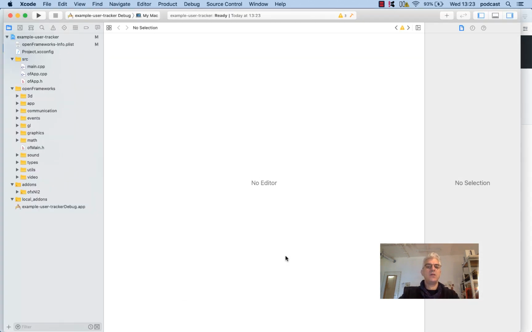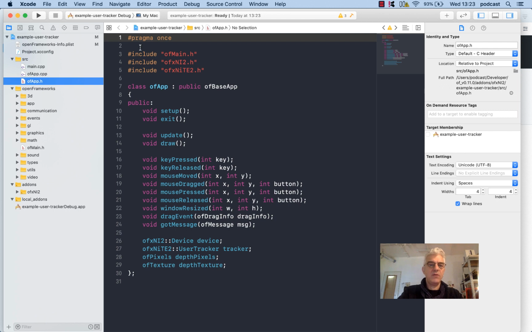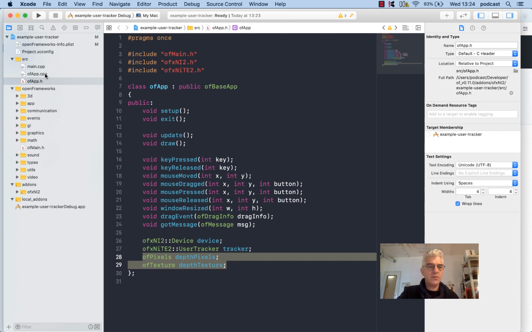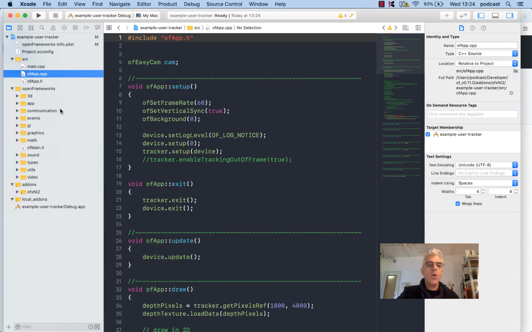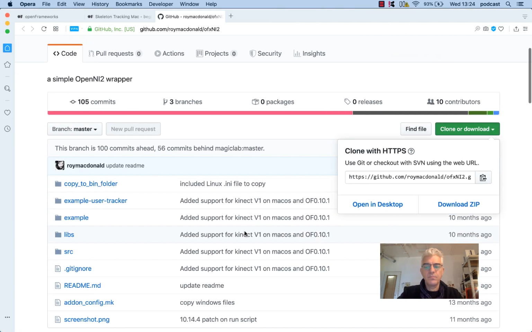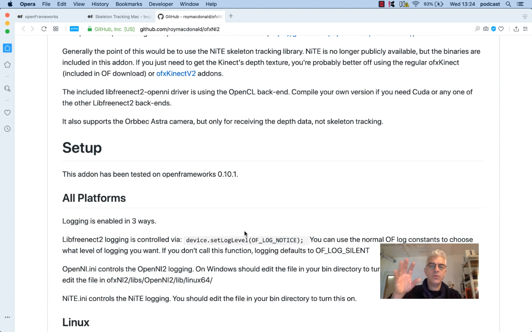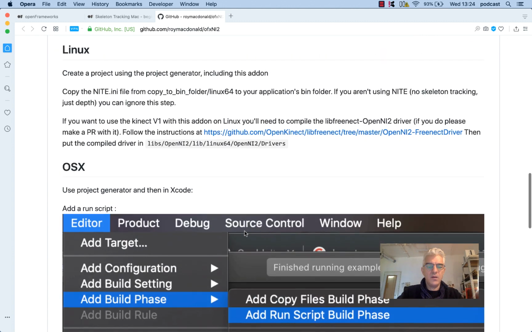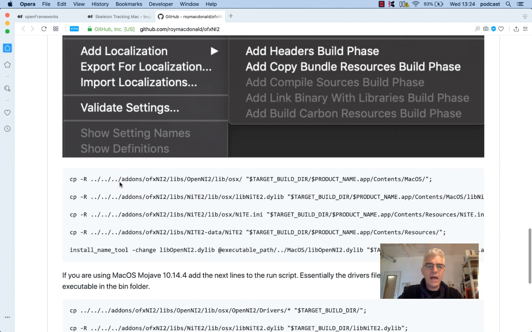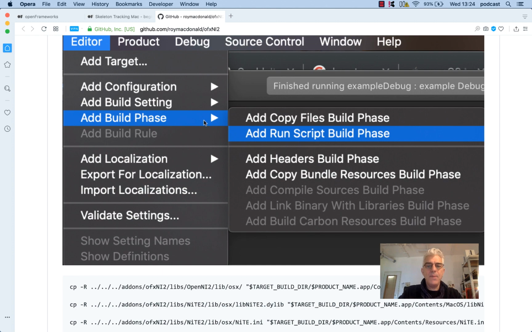So I'm going to open this in the Xcode IDE, and I can see I've got a standard setup. It's adding in these header files from my project. It's building a device and a tracker object, a couple of images, and I've got some setup here. But if I look at the README instructions, there's a couple of things that I need to do just to make sure that OS X can link to the additional pieces of code that it needs. Helpfully, the descriptions are pretty good, and I need to set up a run script build phase.